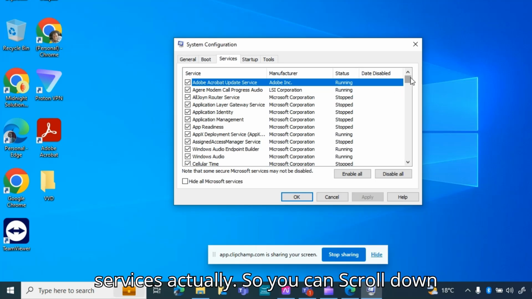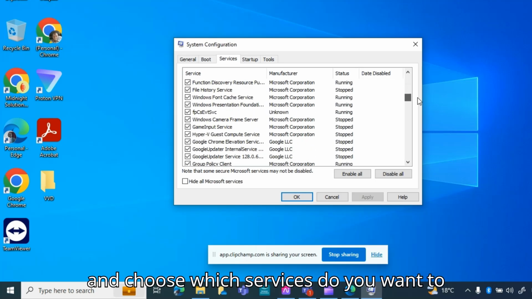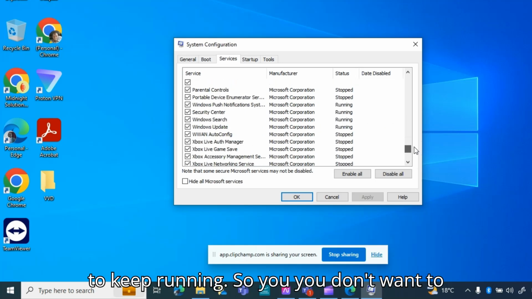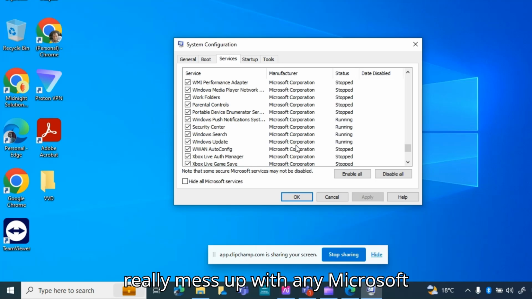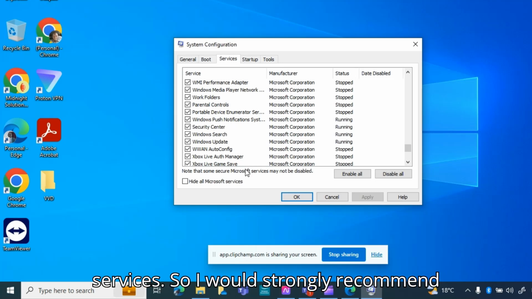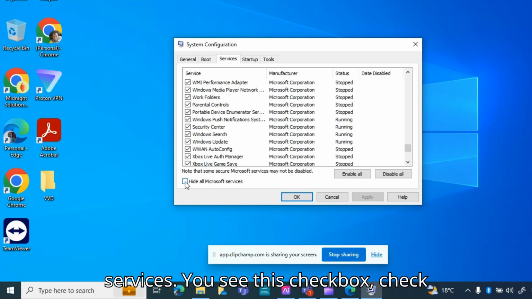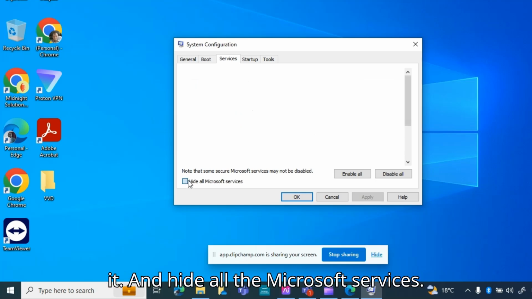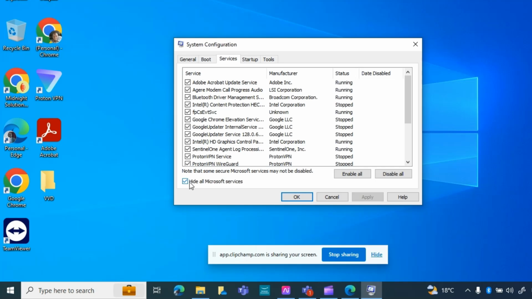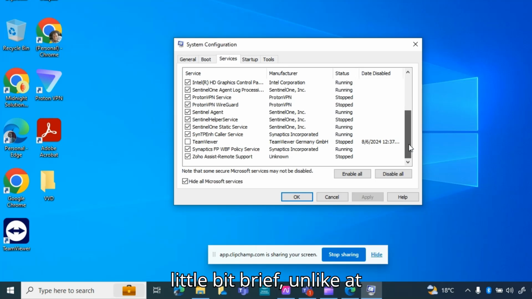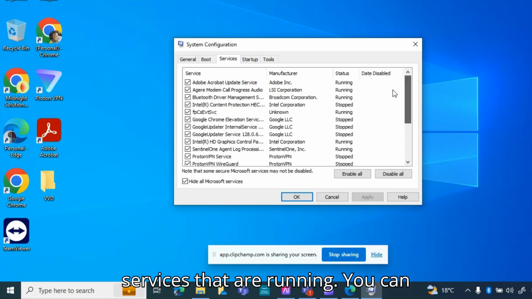So you can scroll down and choose which services you want to be stopped or which services you want to keep running. You don't want to really mess up with any Microsoft services. So I would strongly recommend that you check the hide all Microsoft services. You see this checkbox, check it and hide all the Microsoft services. So you realize that this makes the list a little bit brief, unlike at first. Okay, so you can see all these services that are running.